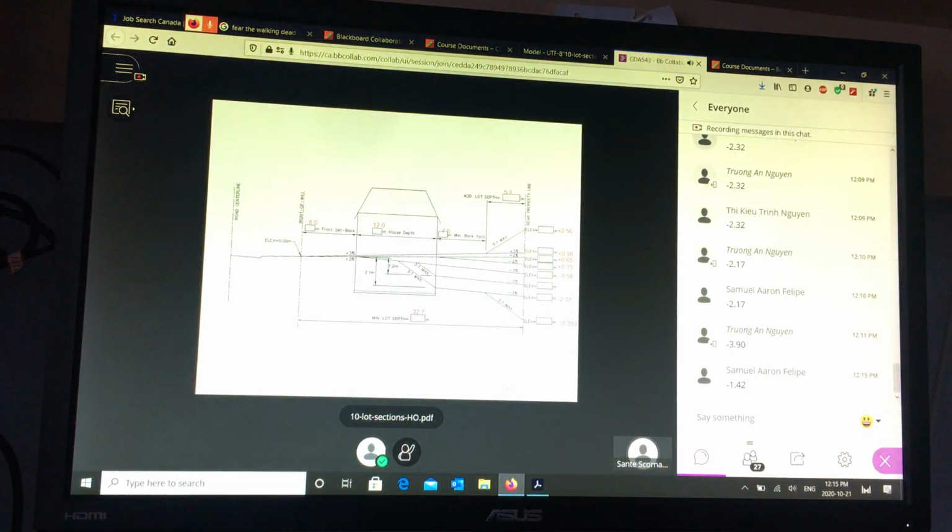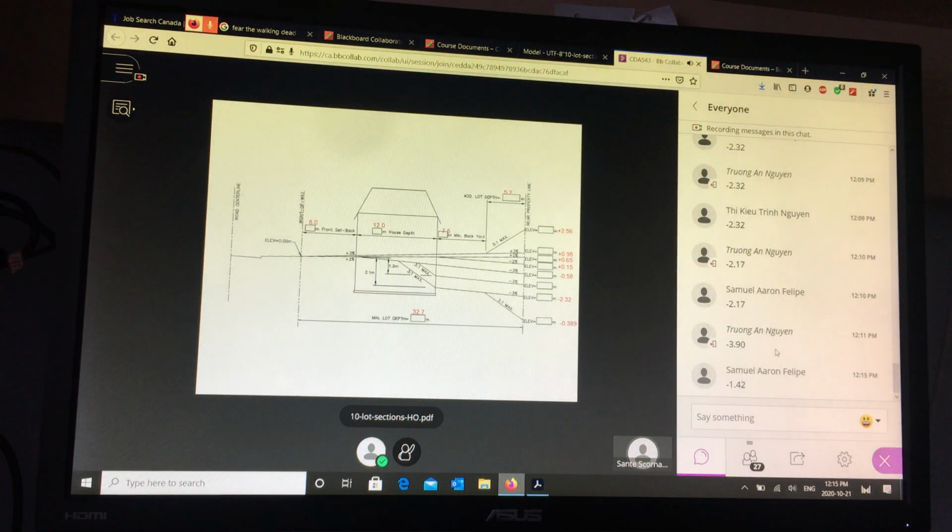56, 98, 65, 15, 58, 389. Okay, I missed something. 98, 65, 15, 58, 232. Okay, so then the walkout would be, I think that's right. Somebody confirm that? Negative 1.42. That's right. Yeah, negative 1.42.